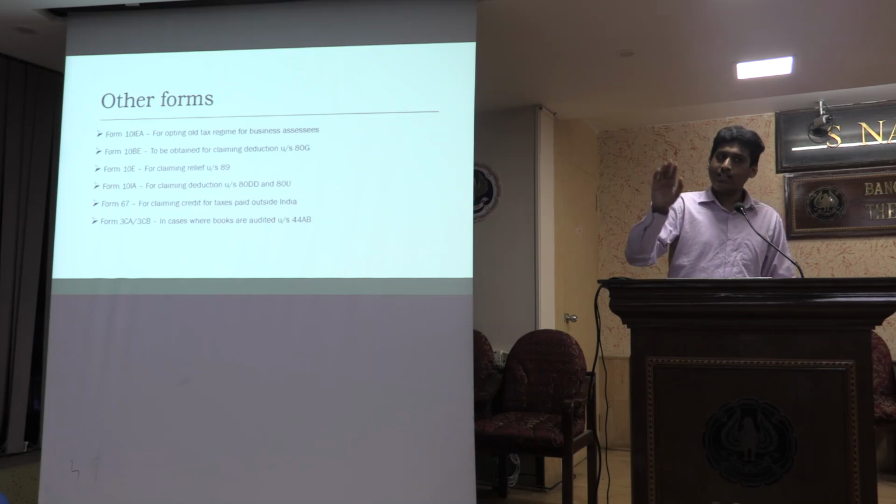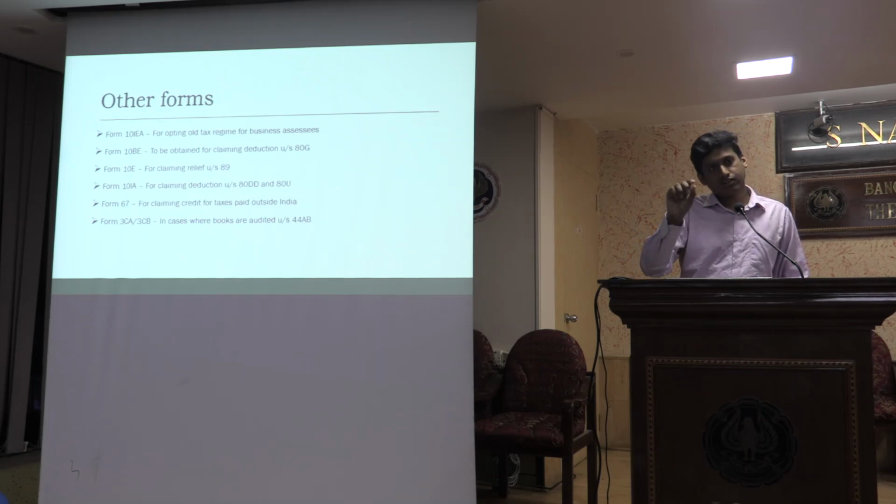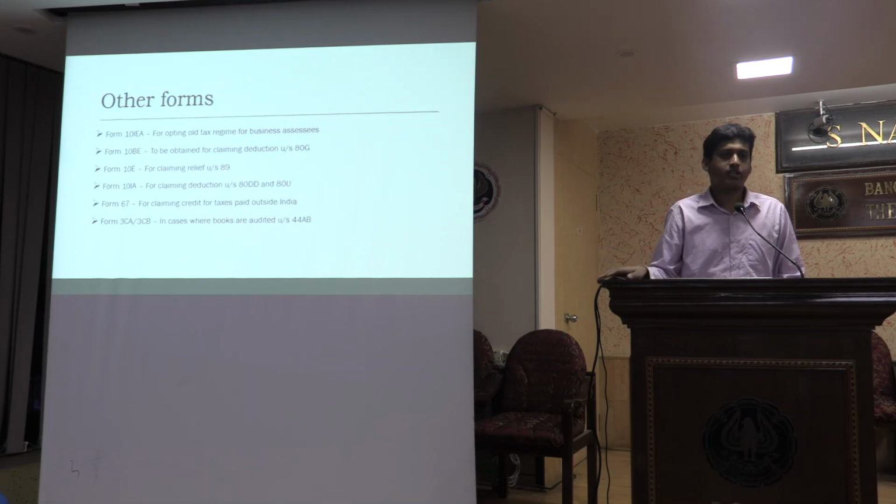No, we have to first file Form 10-IEA and report the acknowledgement number and date of filing of that form in the ITR. Only then can you exercise the option under 115BAC subsection 6. Can you file 10-IEA before the due date and file the return later?